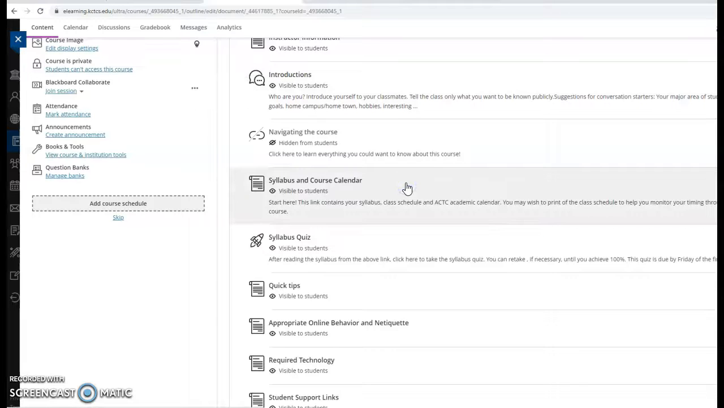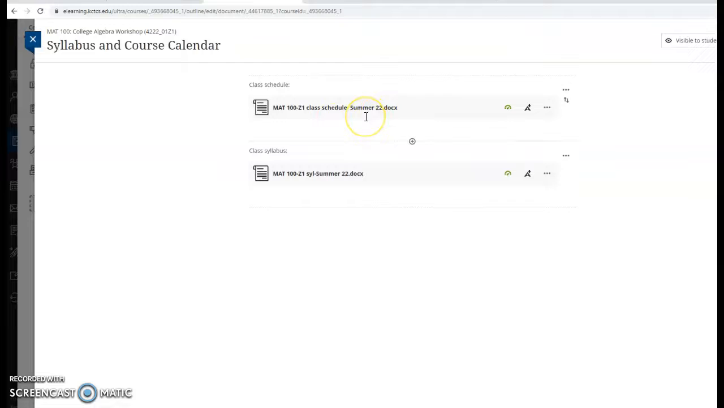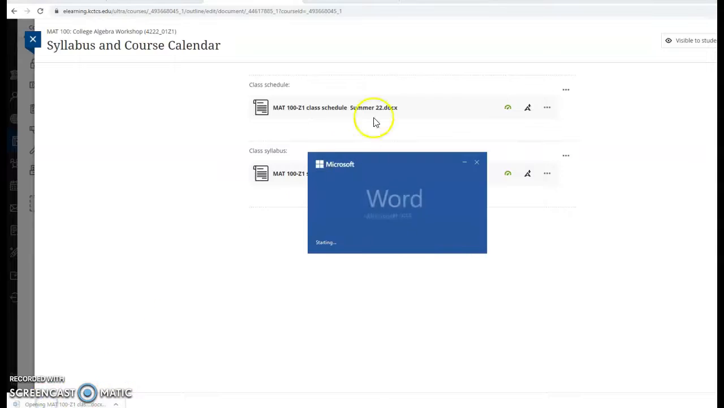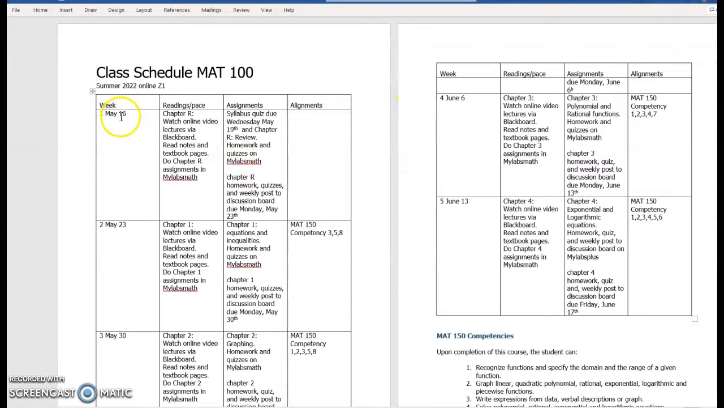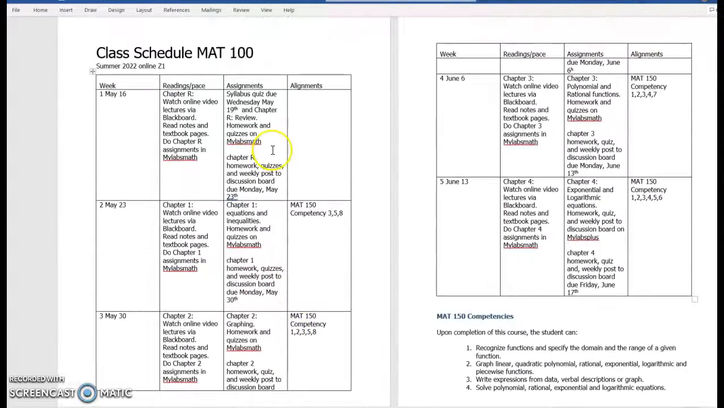Be sure to read the syllabus and the course calendar and take the syllabus quiz as soon as possible. And there's, I think, a most handy class schedule here to show you where you should be at all points of the semester. So week 1 is May 16th, and what you should do that first week. Again, I encourage you to work ahead if you have time. It would serve you best if you're ahead in the Math 100 class, ahead of the other class, so that it's helping you get that foundation before you start in the other class.